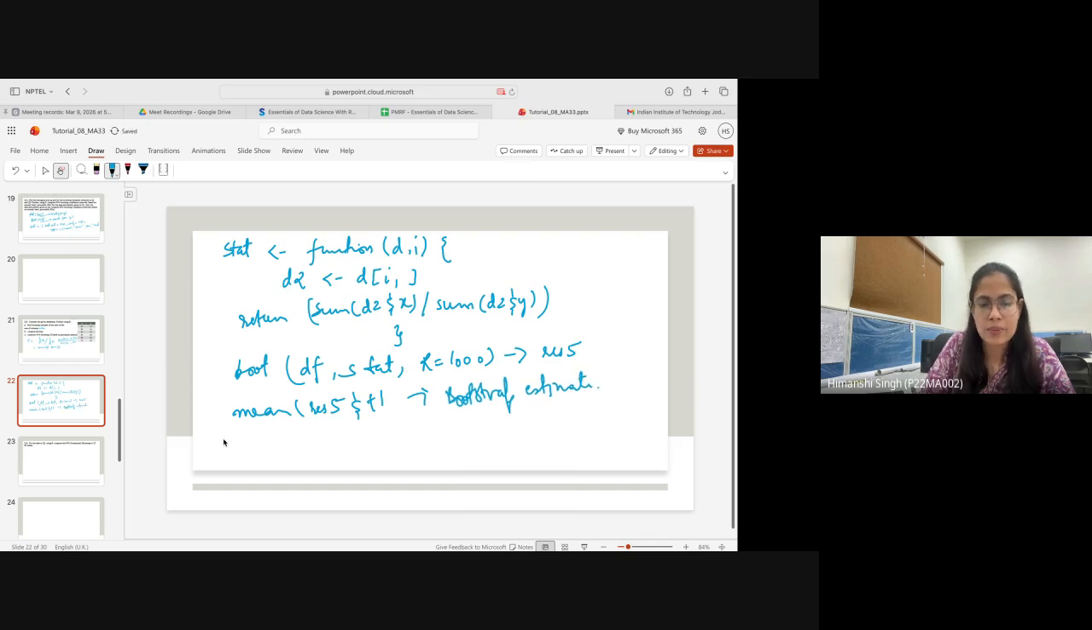Okay, and bias, how can bias be given? So mean of this RES5$t minus RES5$t0. So it will give you the bias. Okay, so here also it is written mean of RES5$t minus RES5$t0. So that is obviously the same as this, minus 0.010. Okay, now what is the confidence interval?